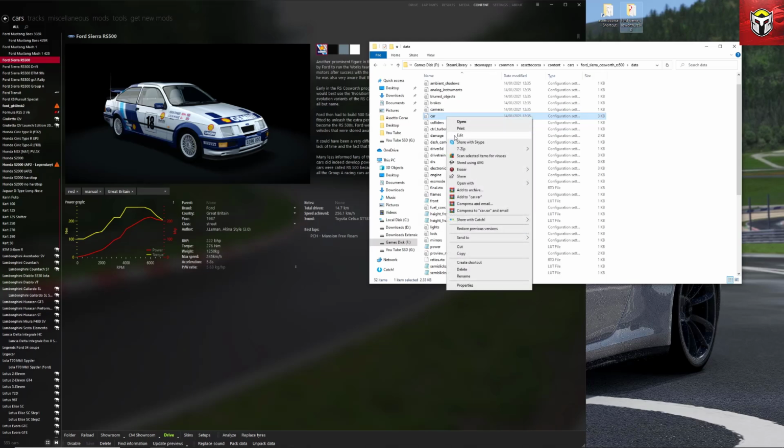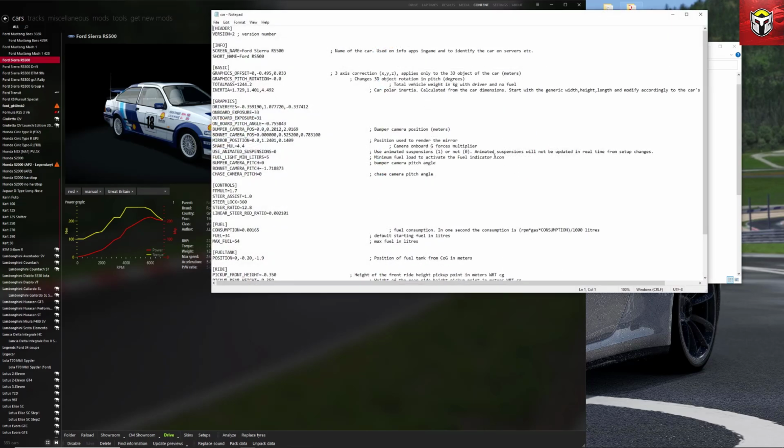Now what I want you to do next is right click on the car.ini and open with Notepad, and that will bring you up this actual internal config. And what we're going to do is change one line of this config and add a further line in.